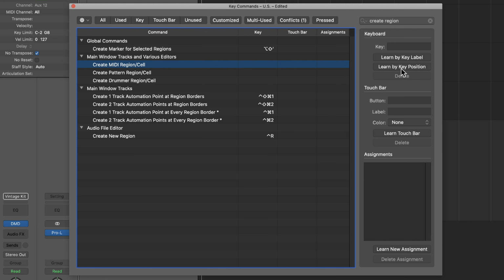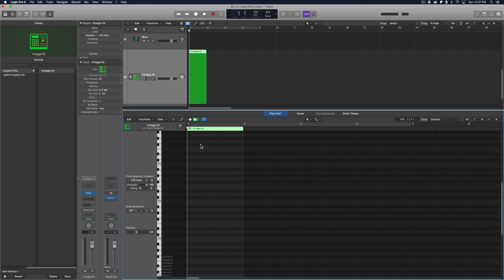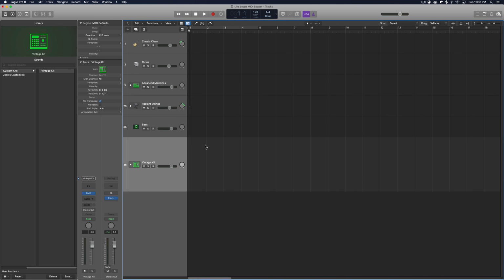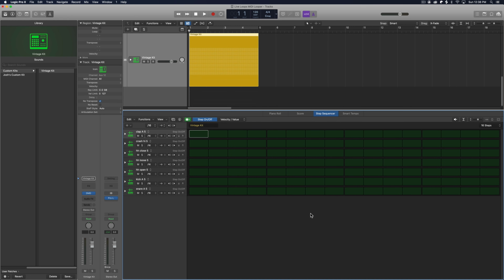So with this selected, I'm going to click Learn by Key Position, and the key command I'm going to use for this is Shift-Option-Command-M. And then for Create Pattern Region, I'm going to use Shift-Option-Command-P. So M for MIDI, P for pattern. So now if I'm out here on the track and I press Shift-Option-Command-M, it'll automatically create a new MIDI region that I can open up and start working in. And if I press Shift-Option-Command-P, it automatically creates a new pattern region for me so I can start working in the step sequencer.